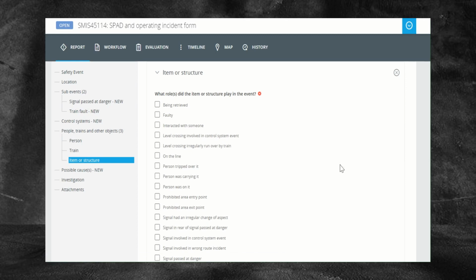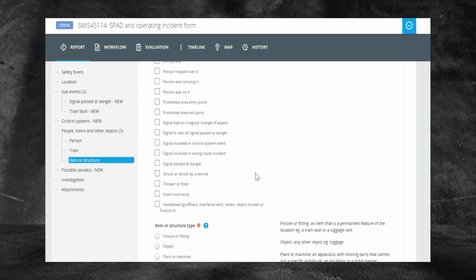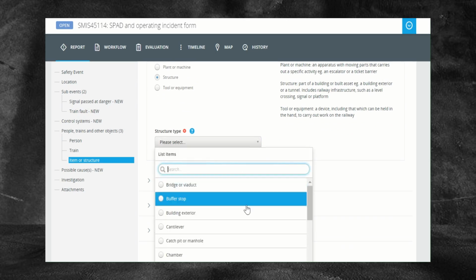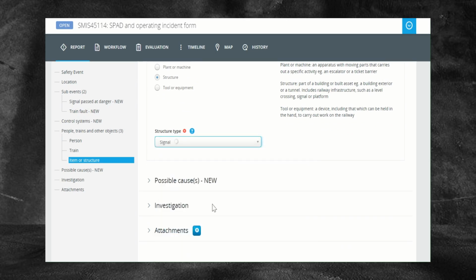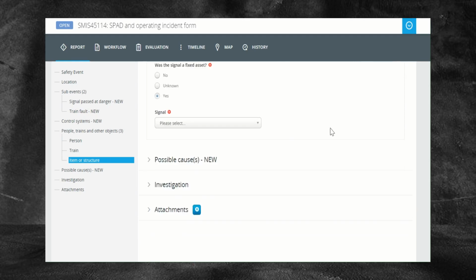I'm also going to show you now item or structure. This will be where I will add the signal which was passed at danger. So again, I'm going to select the correct role, which will be signal passed at danger. I'm also going to specify the type of item or structure. So I'm going to select structure and then structure type signal. And you can then specify which signal it was from this drop-down list.